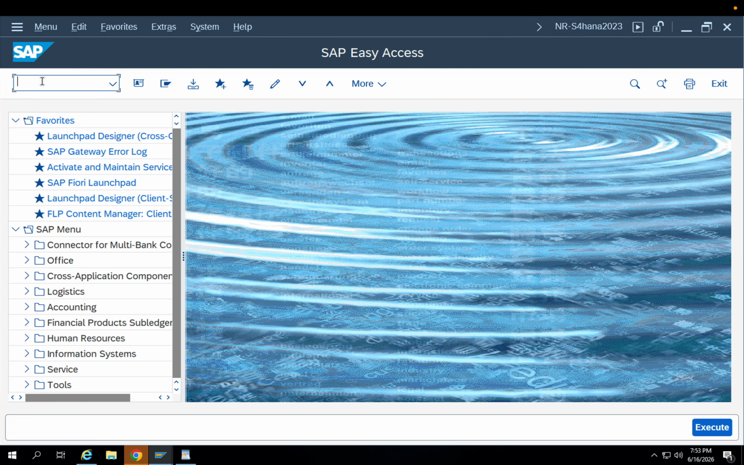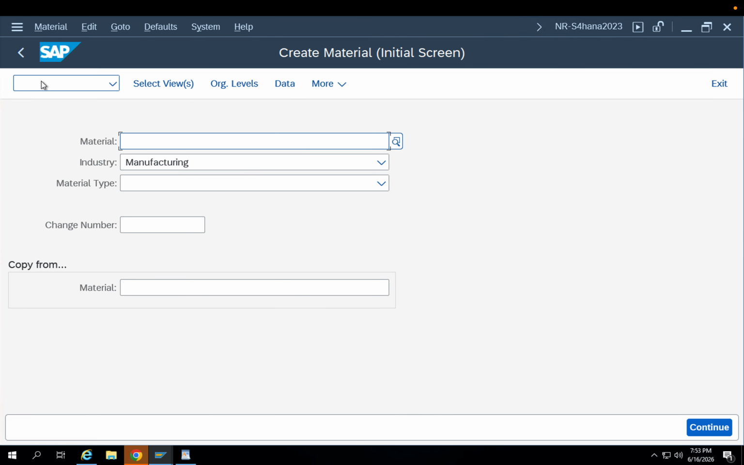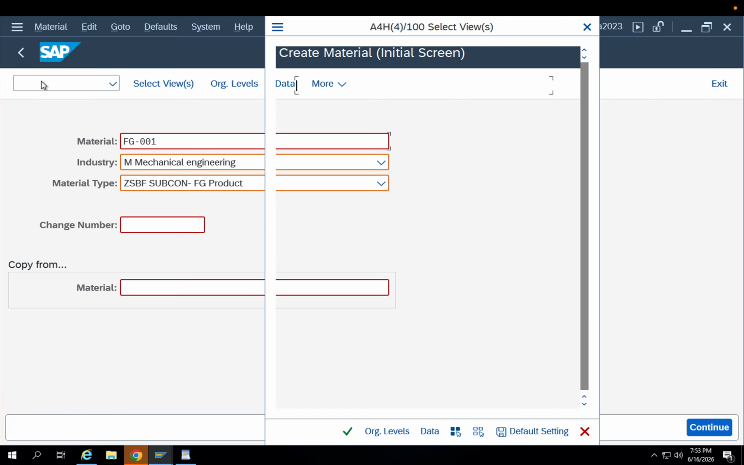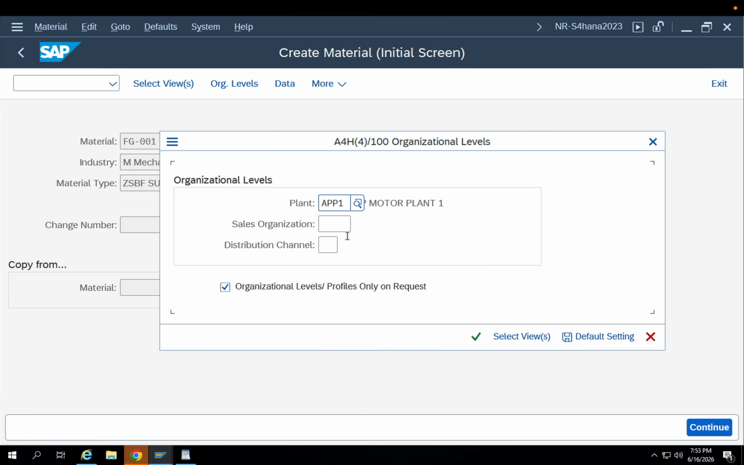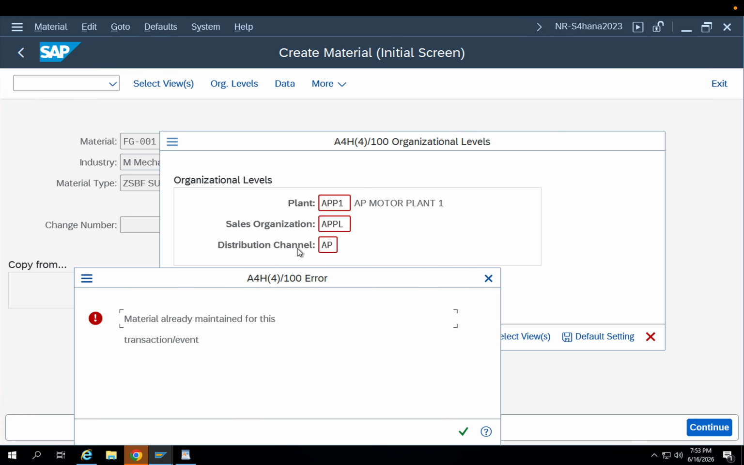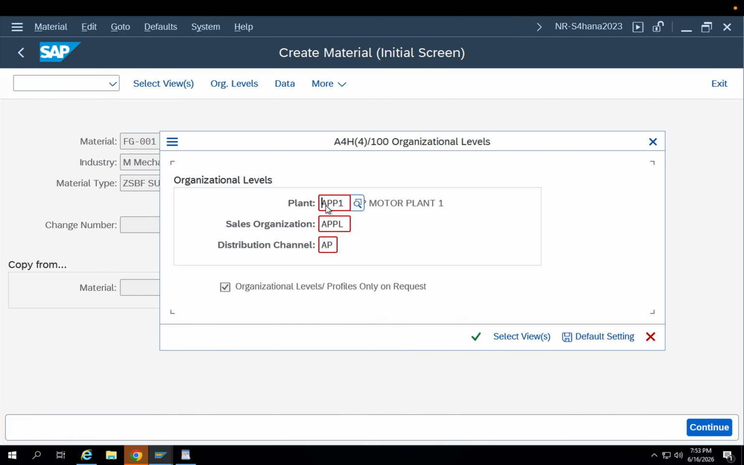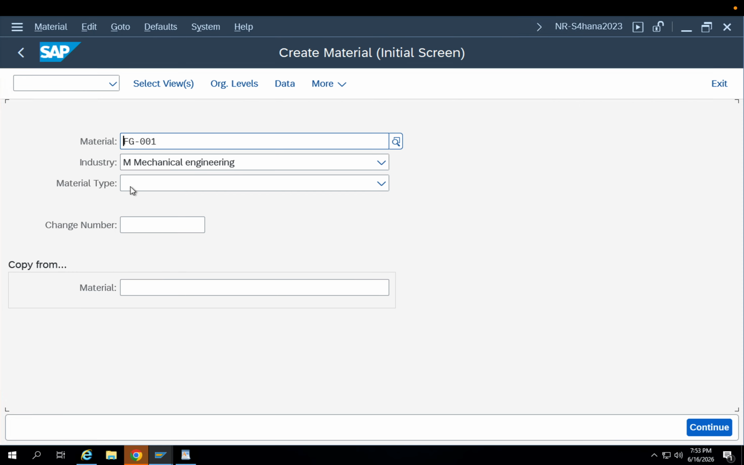Now coming to master data, you need to extend the material. Whatever the material you are planning to use, that material needs to be extended to sales data. Receiving plant and supply plant, both it needs to be extended. Now let's see if it is already extended or not. So APP1, I'm just checking in this plant. Okay, this is already extended. Now I'll check for APP2 also. So let's see if APP2 is also extended. Yes, it's also extended.